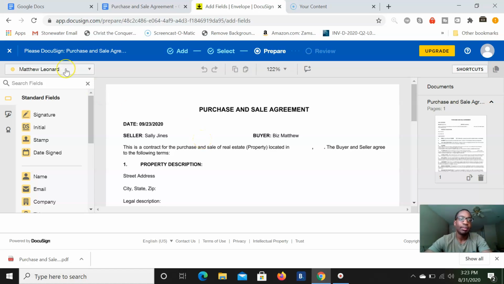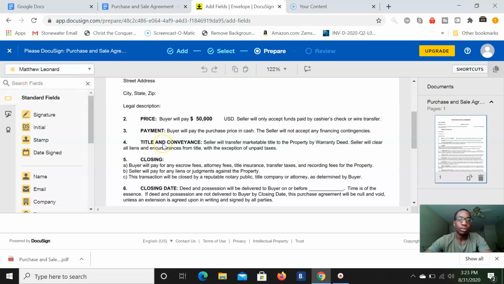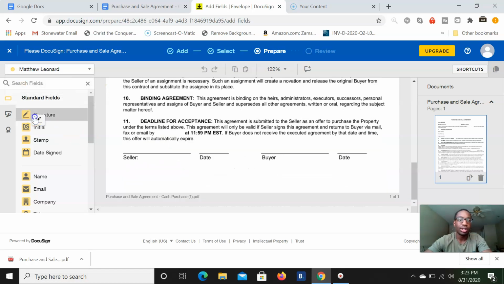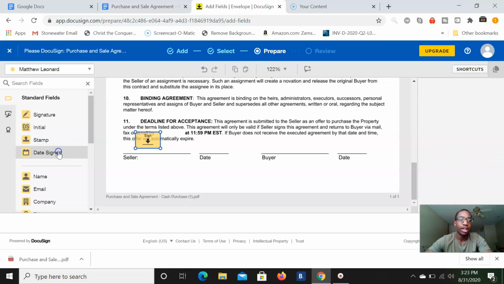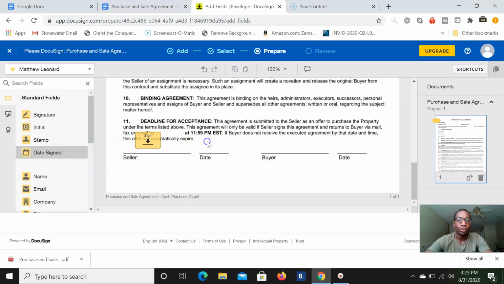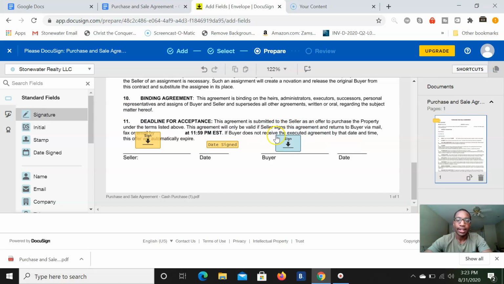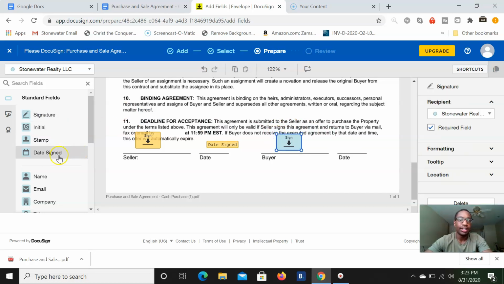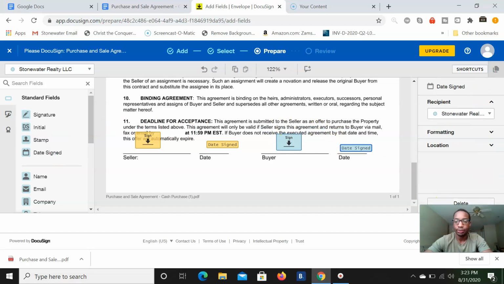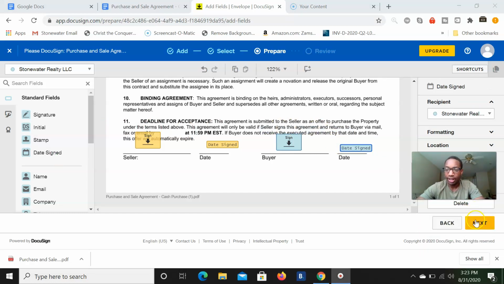So let's say I'm the seller and Stonewater Realty LLC is the buyer. So for the seller, what I'm going to do, I'm going to click on signature and put it down here like this. So I want them to sign right there, and I want a date signed. Boom. And then for the buyer, it's something different. So I'm going to click on signature and then click right near where I have the option for the buyer, and then date signed right here. Boom. And then from there, I'm just going to click next.